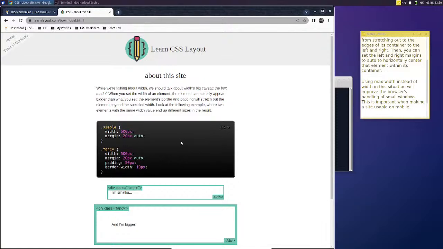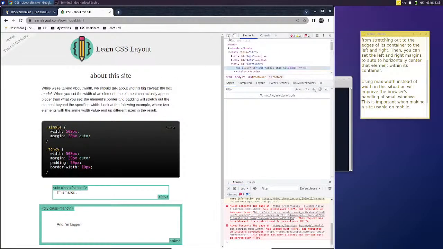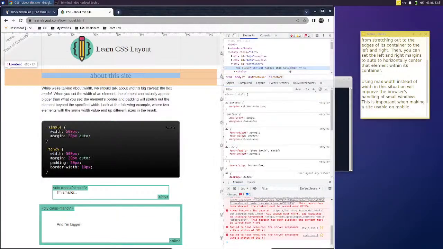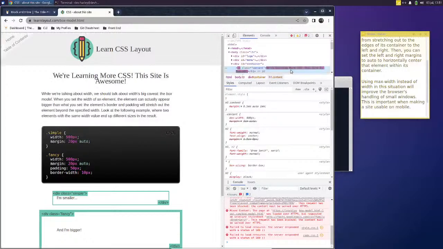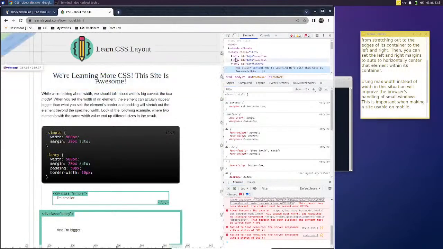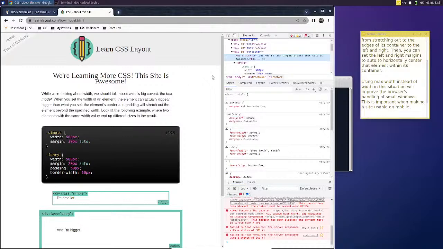Okay. So while we're talking about width, we should talk about width's big caveat, the box model. When you set the width of an element, let's have a little fun here. Let's change this from about this site to we're learning more CSS. This site is awesome. Cool.